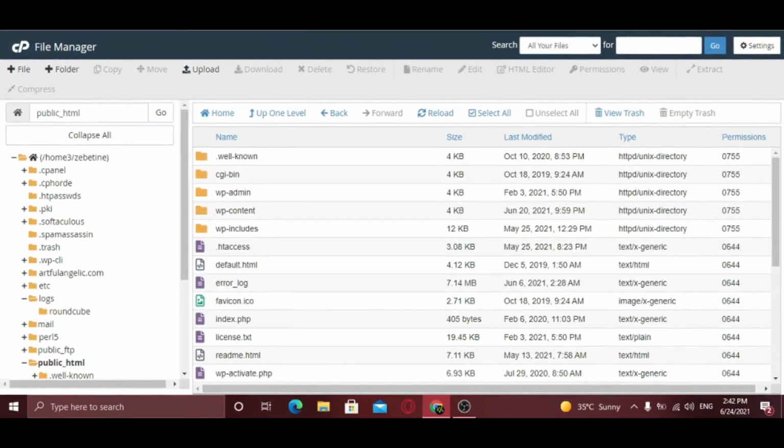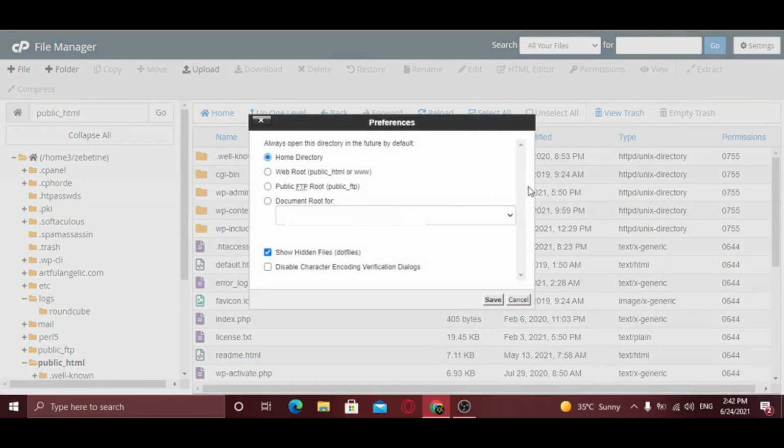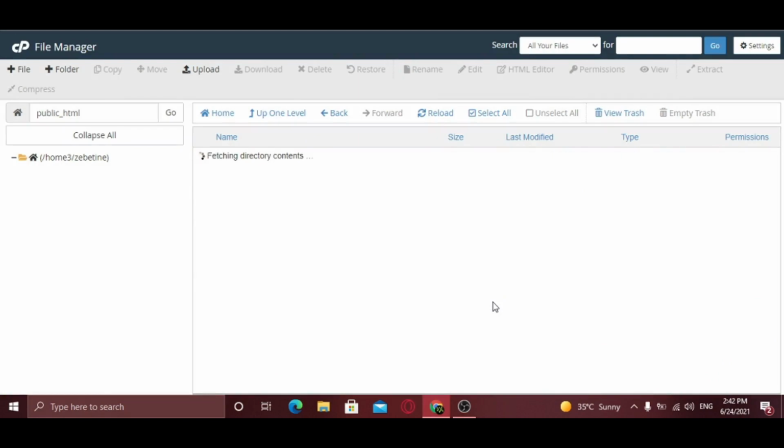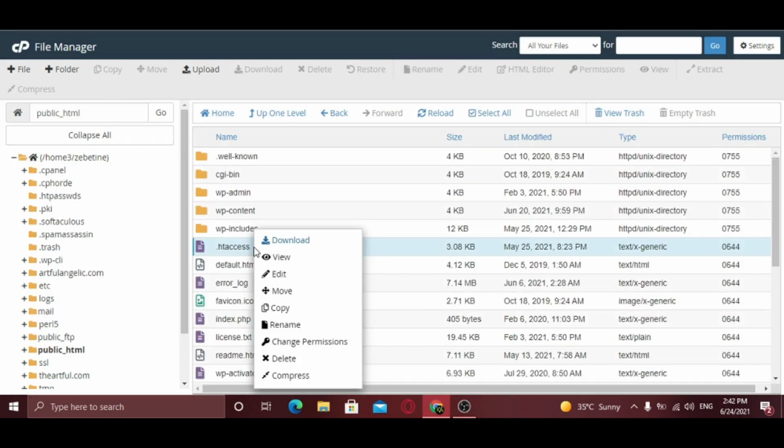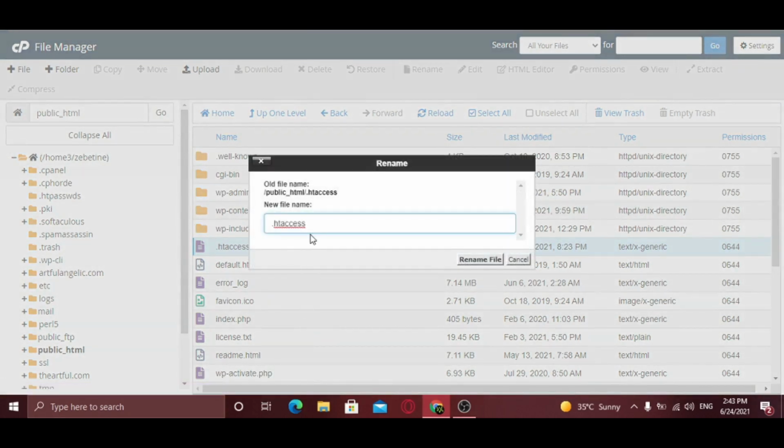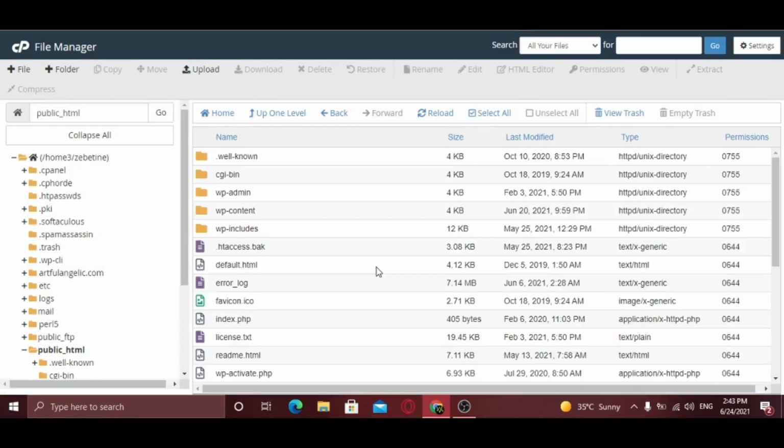Open your WordPress root directory by logging into your cPanel, or preferred FTP client. Locate the .htaccess file there. If you couldn't find one, just go to Settings and select Show Hidden Files. This could be different in every FTP client. Once you locate the file, just rename it to .htaccess.bak. This will disable your website's .htaccess file so we can create a new one.